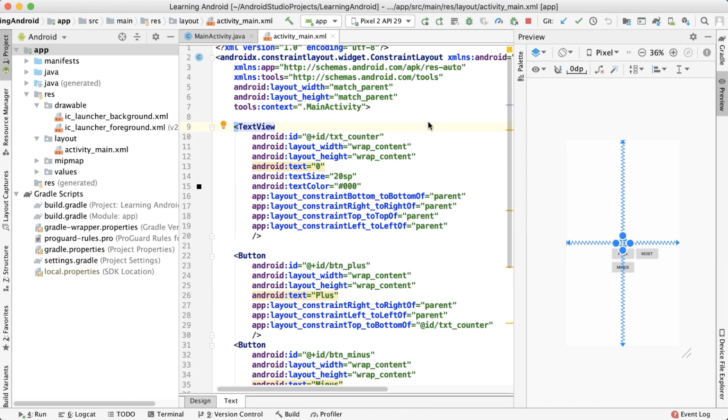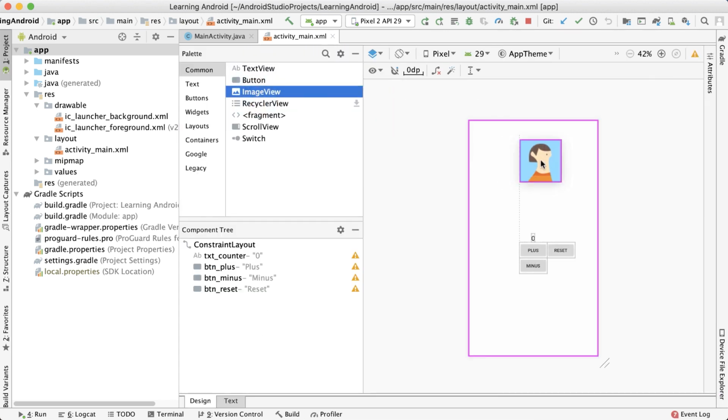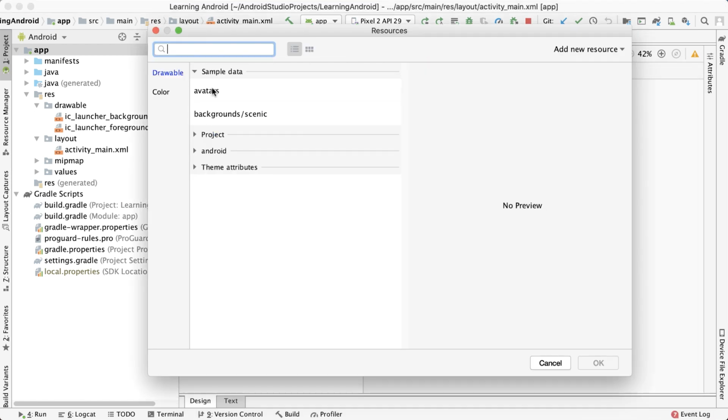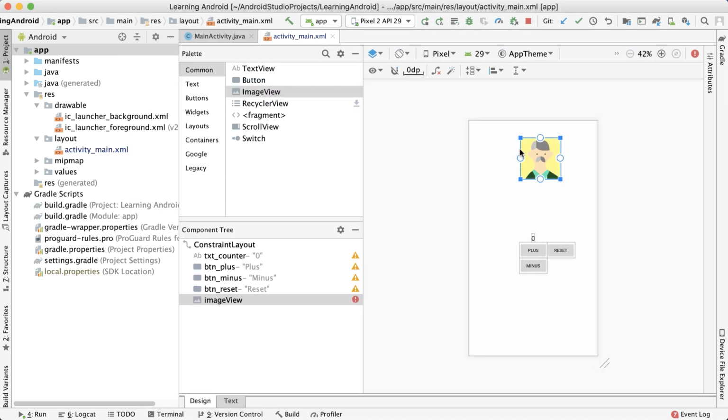In this episode, we will see how we can use the image view in our application. So let me go to Design tab, and I can drag this image view in here. And our Android Studio is going to show this option. So let me select this avatar, and let me uncheck this, and I can select any one of them. So let me select this one and hit OK. And here is our image view.